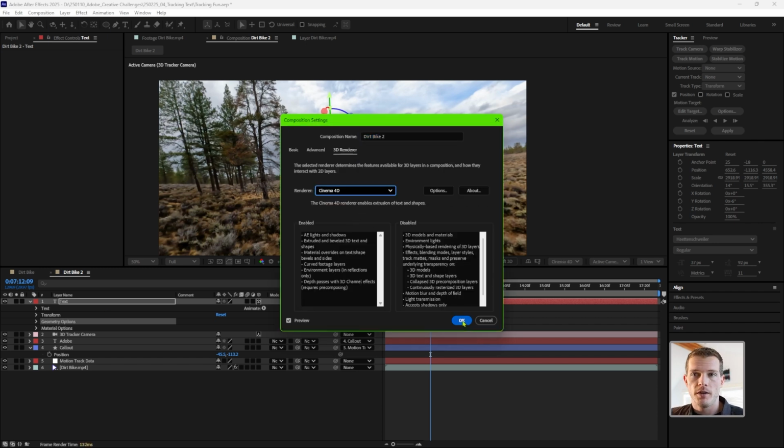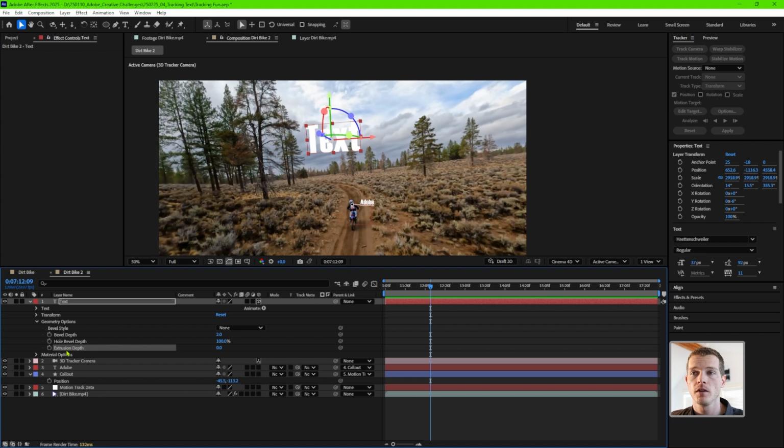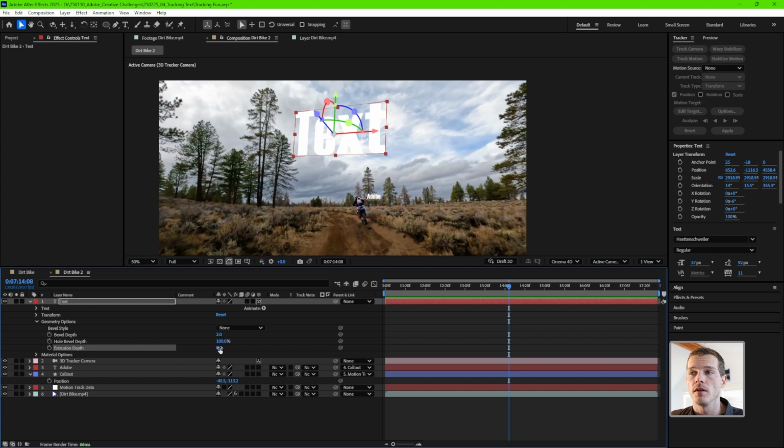Now, I won't get into the weeds on this. There are reasons you want to do that, and reasons you don't, because not all effects work in those render engines. But for what we're doing today, it's perfect. So, geometry options. Now we can come over here, get a little closer, and you'll see what's happening. I'm going to extrude this text, which is going to make it stick out more.